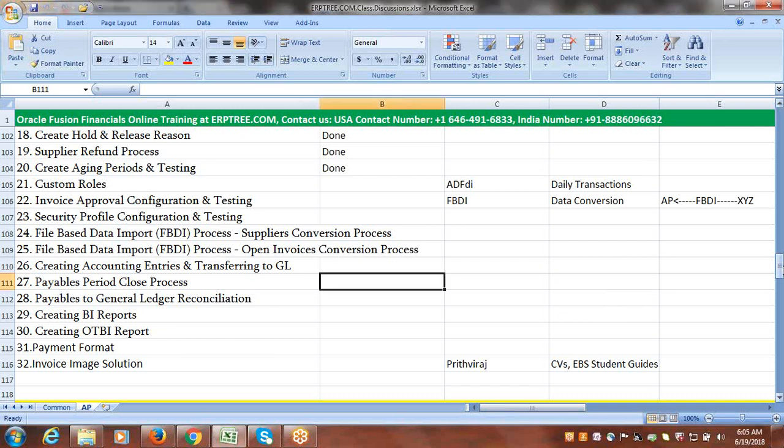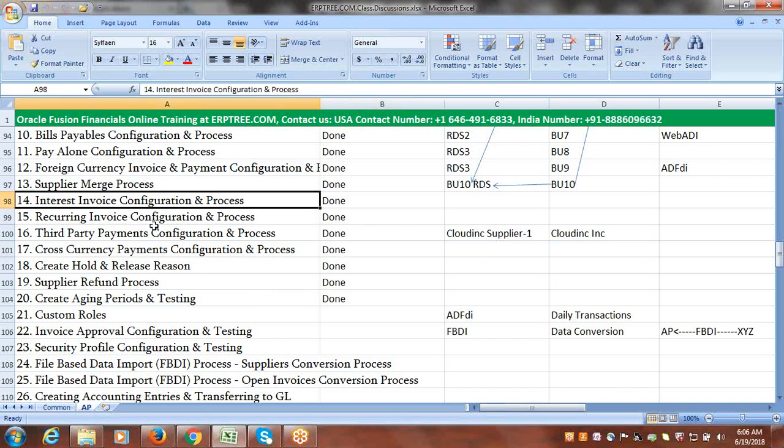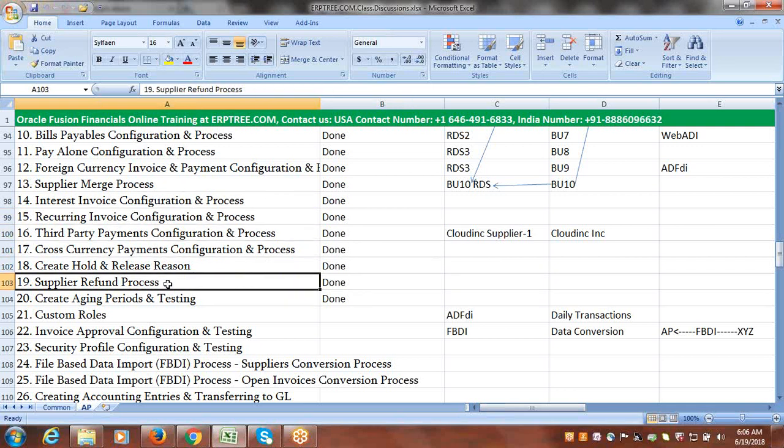So in the last session, we went through a few concepts and topics, like recurring interest invoice, recurring invoice, third party payments, cross currency, holds and supplier refund, and aging, right? So these are the concepts we just went through.